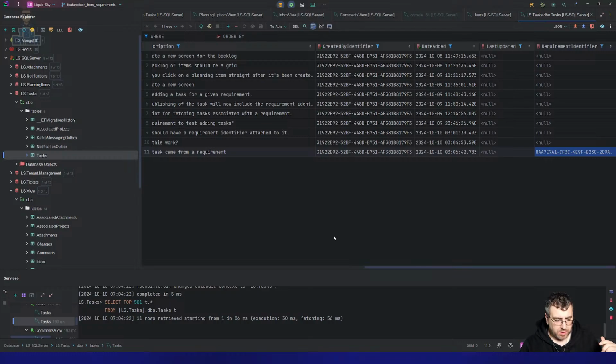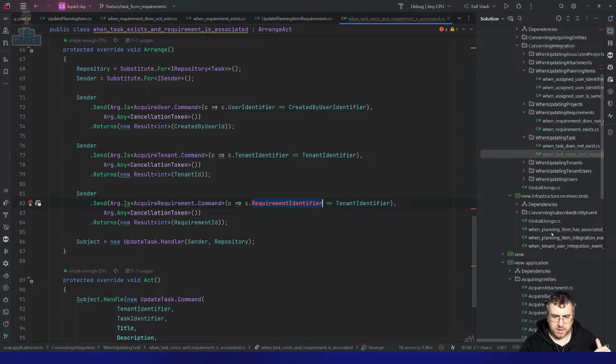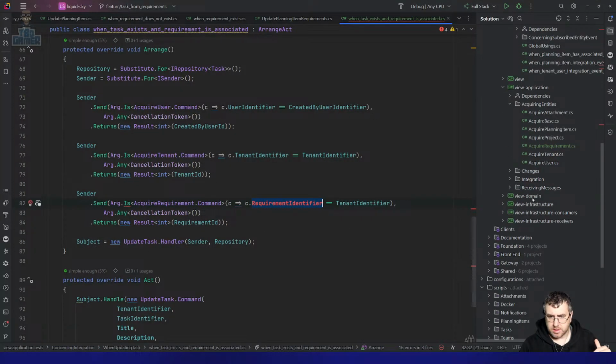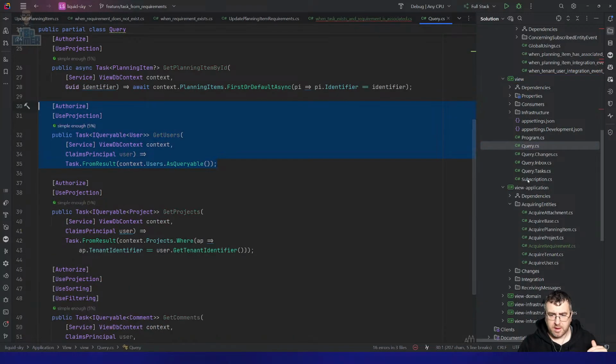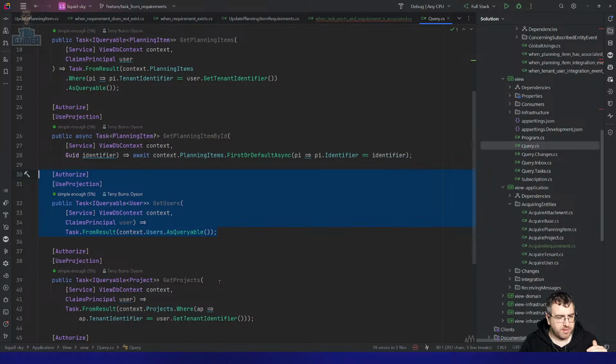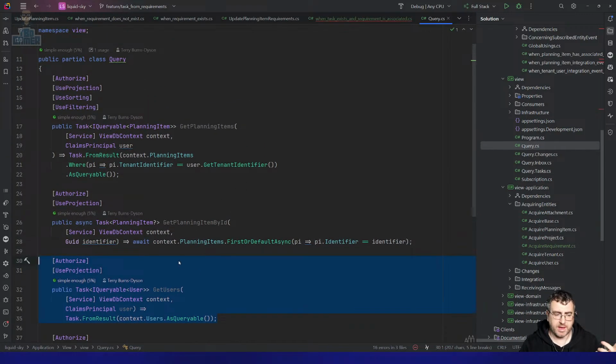Now, I don't pull requirements directly, I don't think. But the point of this is that there's quite a deep knock-on effect to me doing it this way for the data integrity side of things. Get comments, get projects, get planning items. So I only get planning items and I get requirements as an associated part. So I don't have to worry about getting requirements directly. I'm not going to say, show me a list of all the requirements because they might not have planning items attached to them at this point.